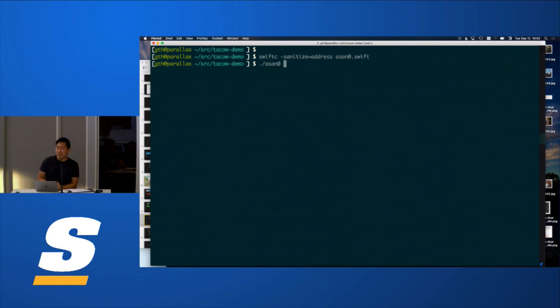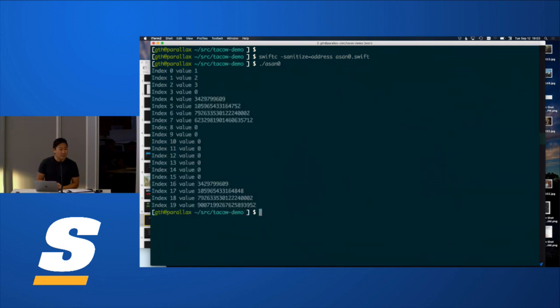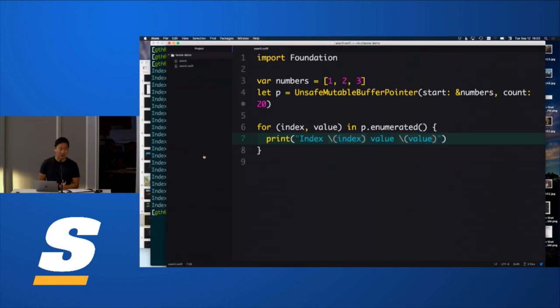I don't think you can turn on the sanitizers in playgrounds now, because there's no scheme and there's no settings. I would have done the playground otherwise. And it just runs, so it doesn't actually do anything. So what's going on here? This is still a mystery. Maybe I should file a radar.